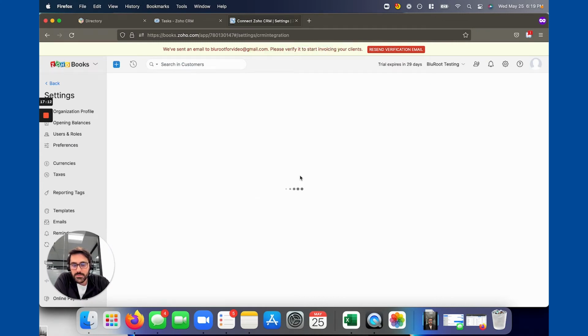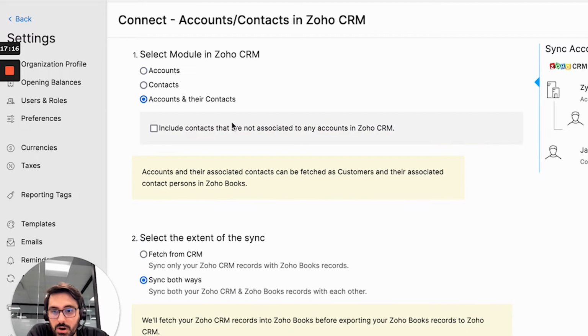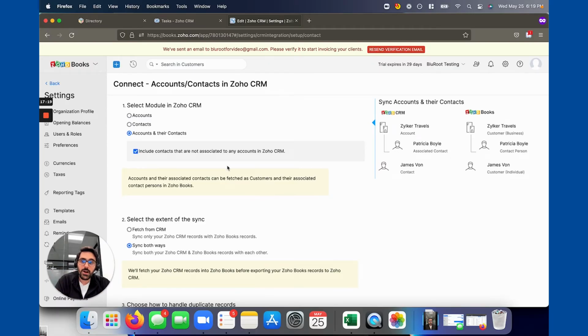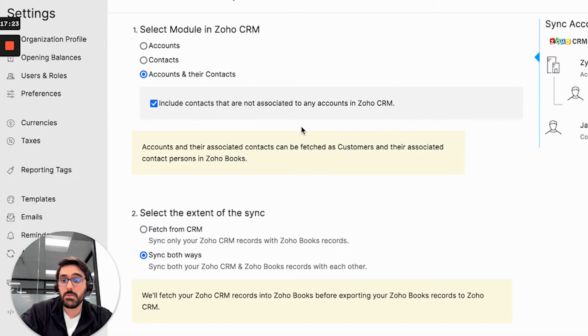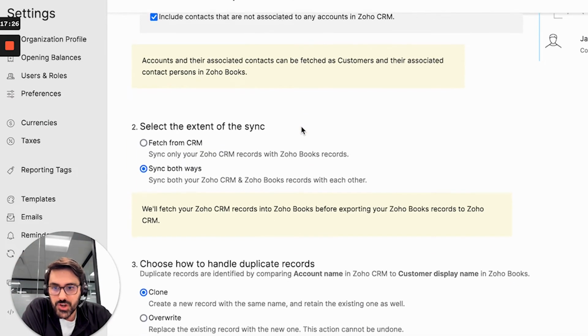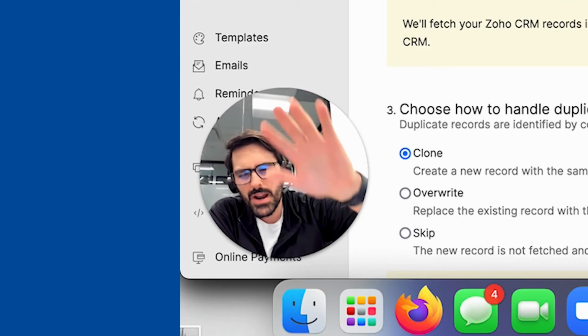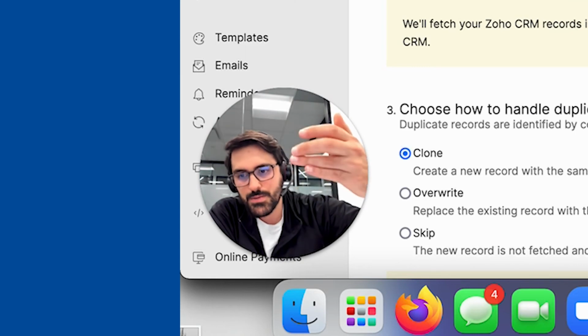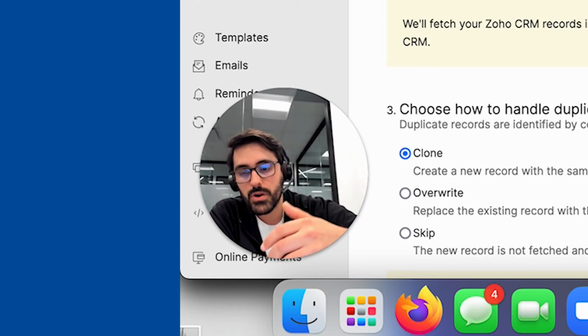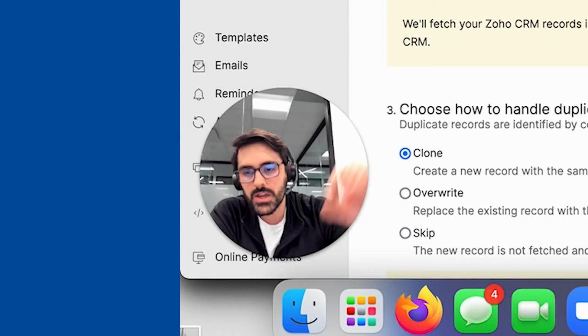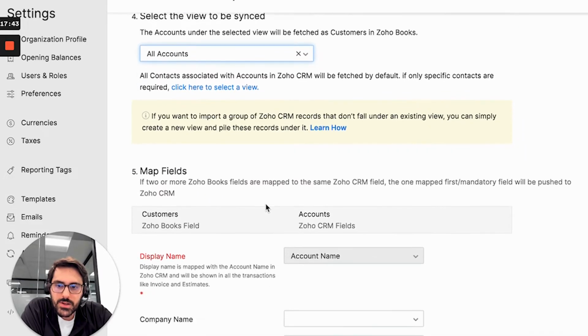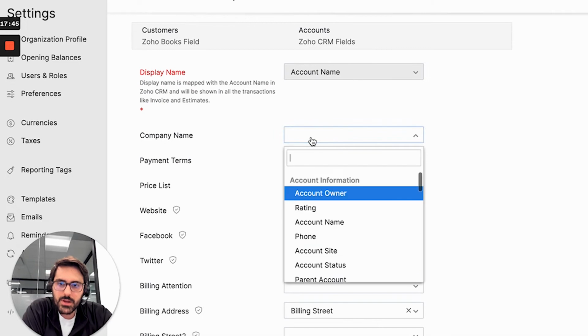So contacts, you're going to want to sync accounts and their contacts and include people that don't have an account. So it'll sync Bluroot and Massimo, right? If Massimo doesn't have an account, it'll sync Massimo anyways. So you should have both of those checked. You want a two-way sync. Some people don't. I recommend it. If you add someone into Books, it'll add them into CRM. But I would say your entry point as a best practice should always try to be CRM, right? So always add them in the CRM first. It'll sync into Books. Go here, hit all accounts, and then you're going to map fields. So I would recommend doing this.